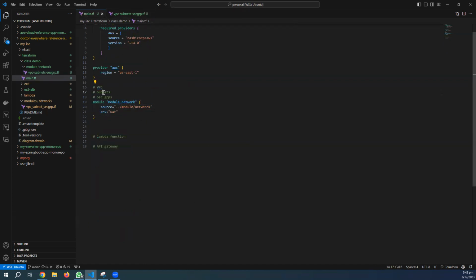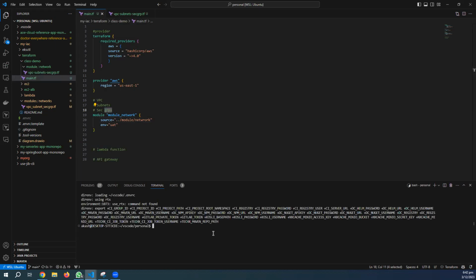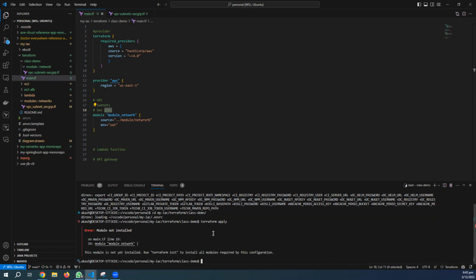So now my VPC, subnet, security groups are going to be created just like that. Okay, now let's see how it works. Let's try to run this much. I say cd my IAC, sorry, and then Terraform, and then I say class demo. Okay, now here I say Terraform apply.